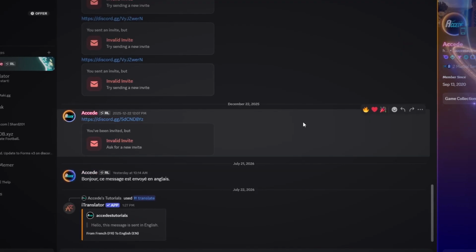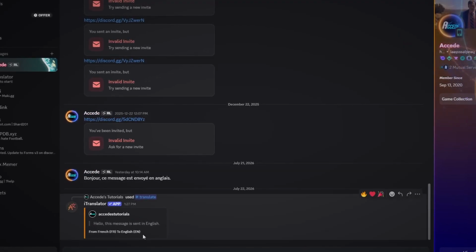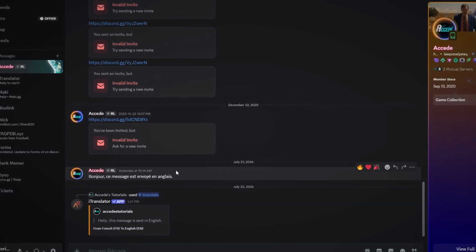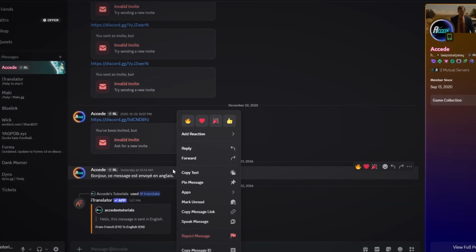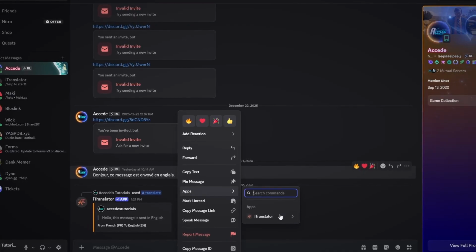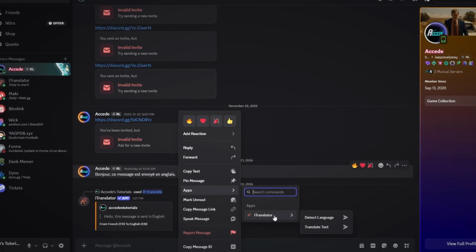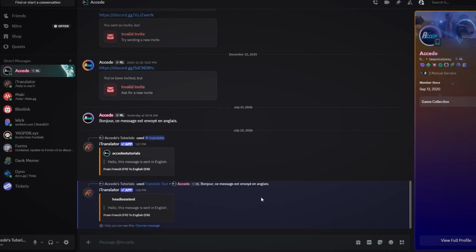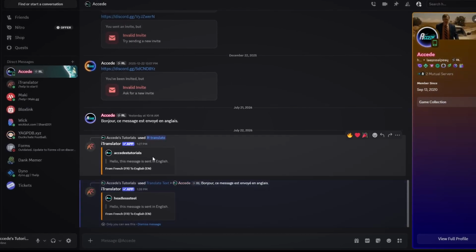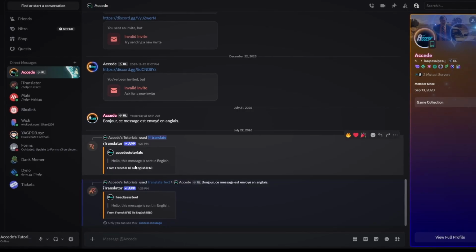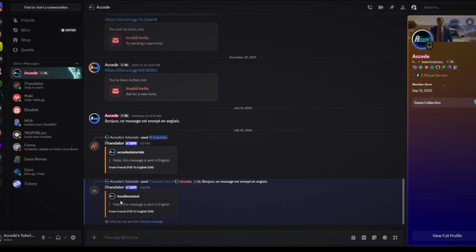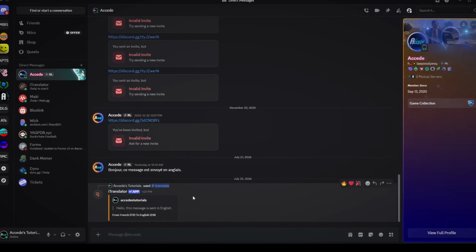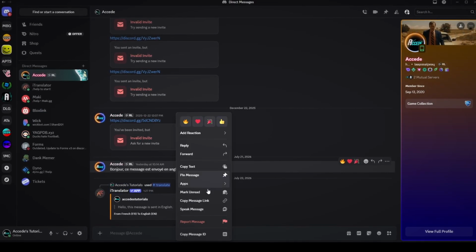Now, the really cool thing about this app, once you have it added to your account, is instead of doing the /translate command every single time, you could simply right click on the message itself, hover over the apps thing here, and then you'll see your iTranslator app. You're going to hover over that too. And then you'll just do translate text. And if you do that, it'll automatically translate it. This time, it won't actually send anything back to the channel. It'll simply send this temporary message that only you can see, so you could read it, and then you can just dismiss it, and it'll go away. Same thing if you don't know what language it is.